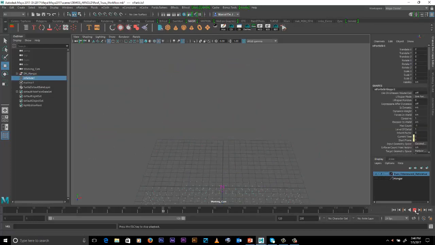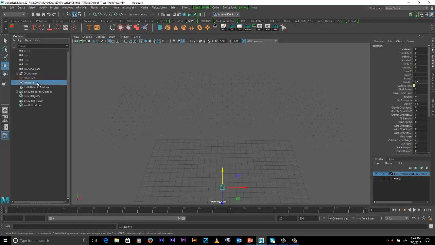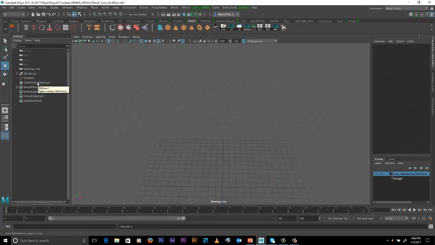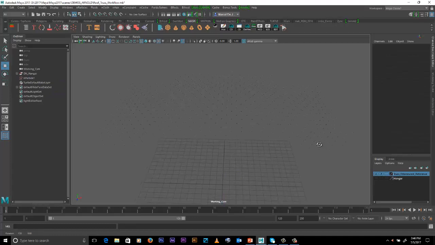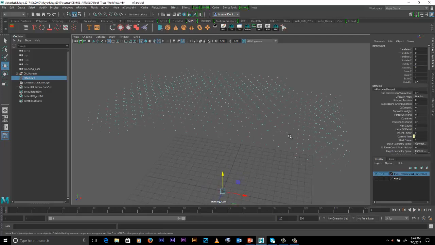I do want to play this back to see if there's anything else connected to it, and you can see that the nucleus node is driving the motion. It has gravity associated with it and so on. So we want to delete that as well, so that we're left with nothing but fixed particles. So the next step would be to attach a MASH node to it.